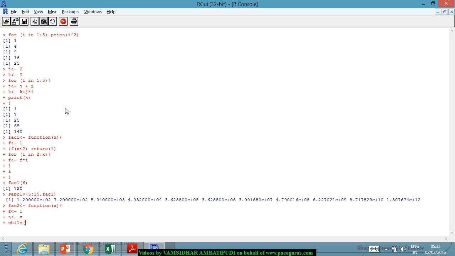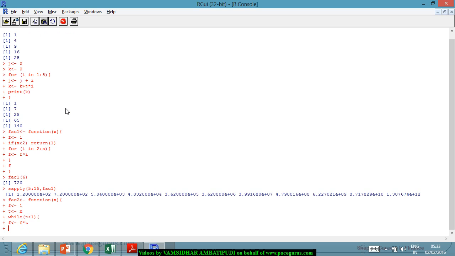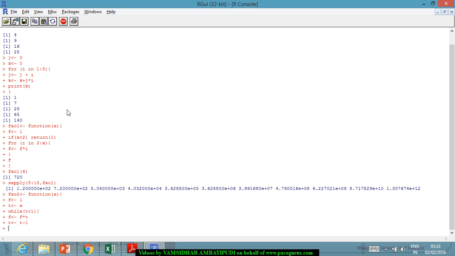Then I am using the while function, saying as long as t is less than 1, you execute this as a loop. What do I need to do in the loop? First multiply, update your f with the multiplication of t. So make it f multiplied by t. And at the same time, after it is multiplied, let t auto decrement, which means make t minus 1. So it's like this. Initially, let's say I am talking of 6 factorial, t will have a value 6.